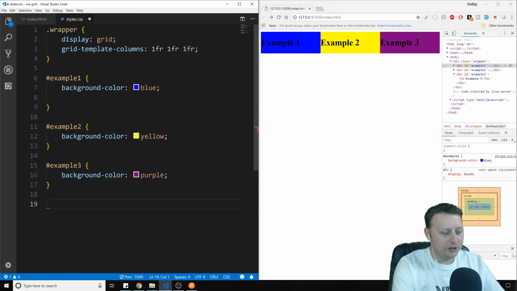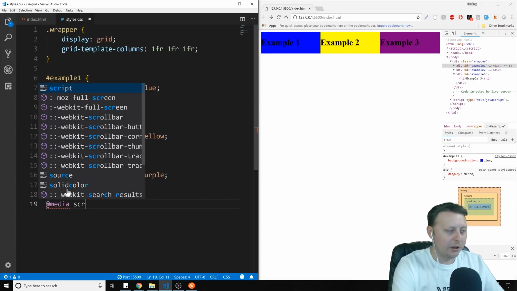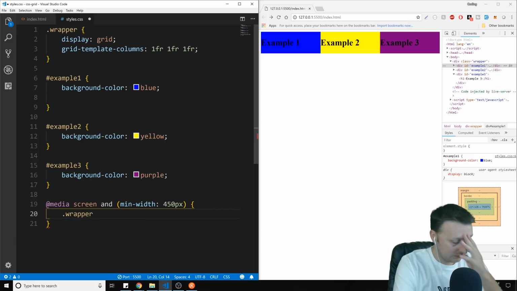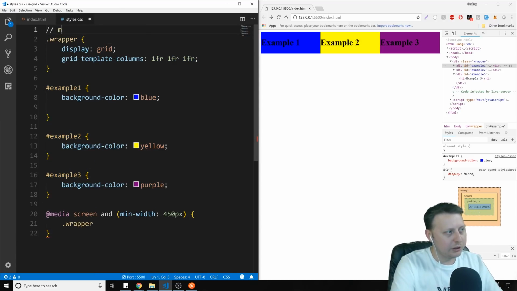So let's say we want to do a media query where we're like, look, we want something to stack at a certain spot. Media screen, and we want to say the min width is, I don't know, 450 pixels. And then in here, we're going to take that wrapper. I guess we should, so technically, if we're doing mobile first development, which is what we should be doing, this would be our mobile code. And I'll put a little comment here. So this is our mobile code.